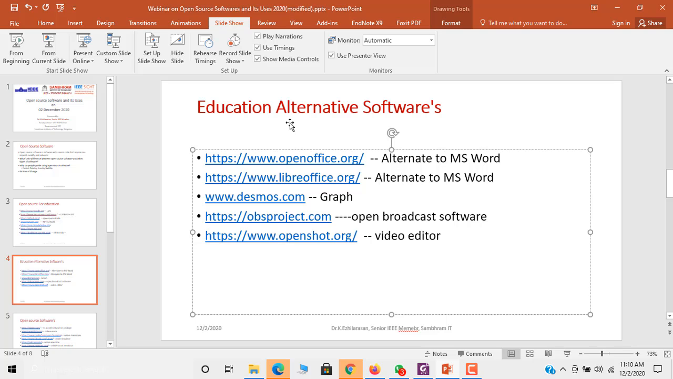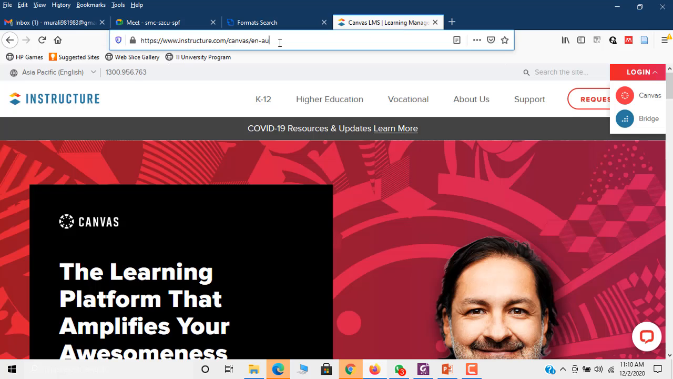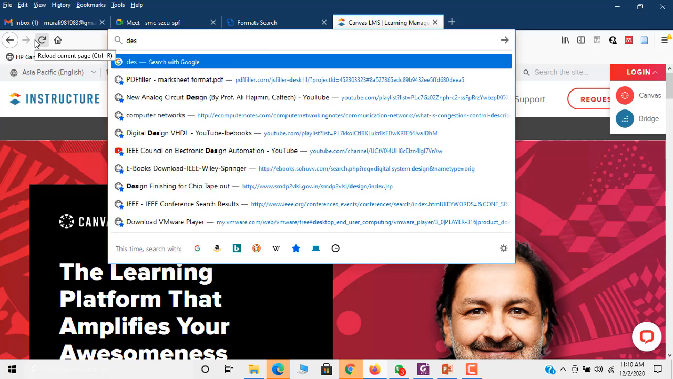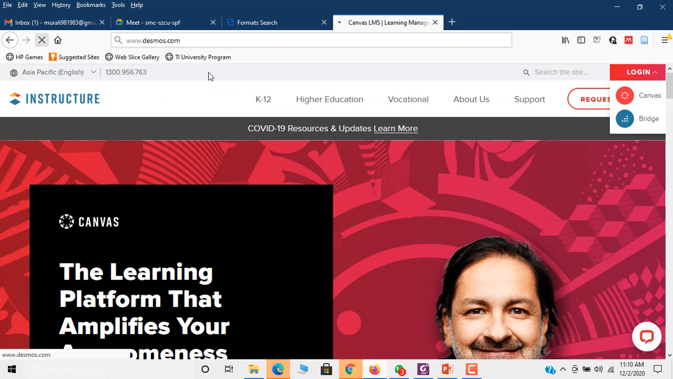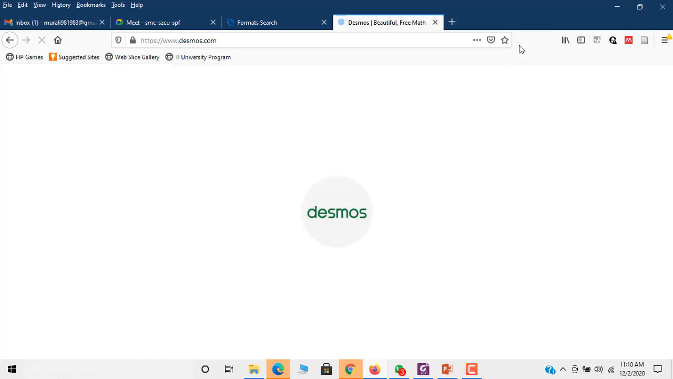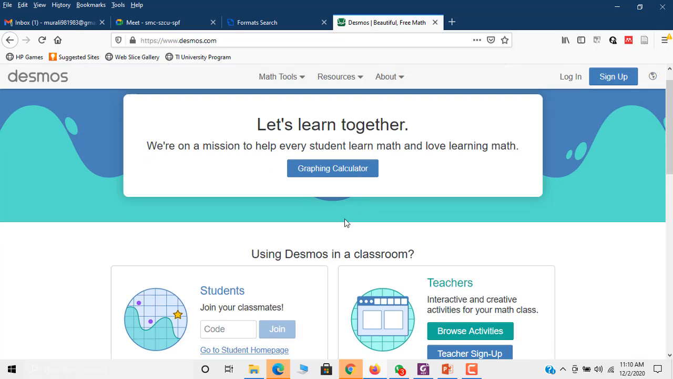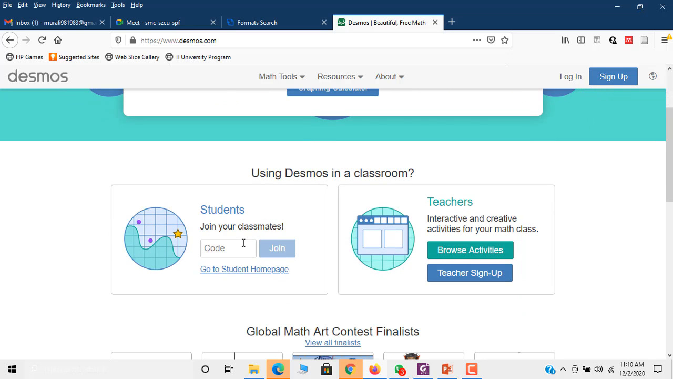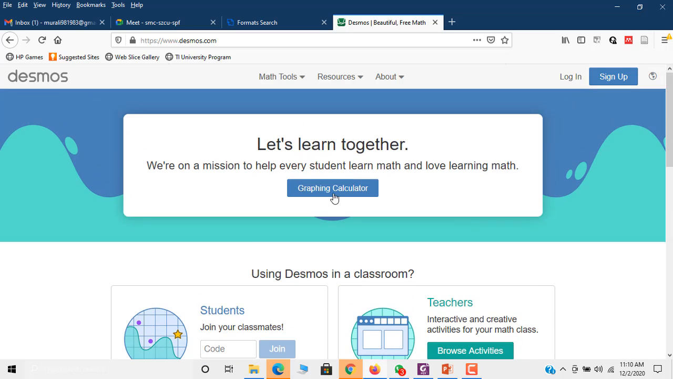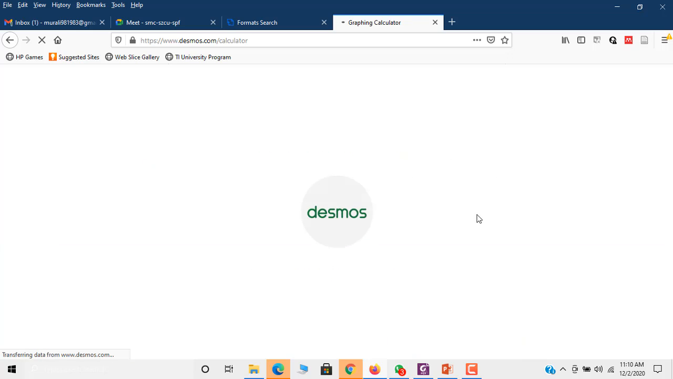Next thing I'll say is Desmos. This Desmos is normally useful for graphs actually. It is one of the free math tools for graph purposes. At the same time, it's a graph calculator. You can see it in this. You can use this Desmos in a classroom actually. So I'll say it is a simple graph calculator.